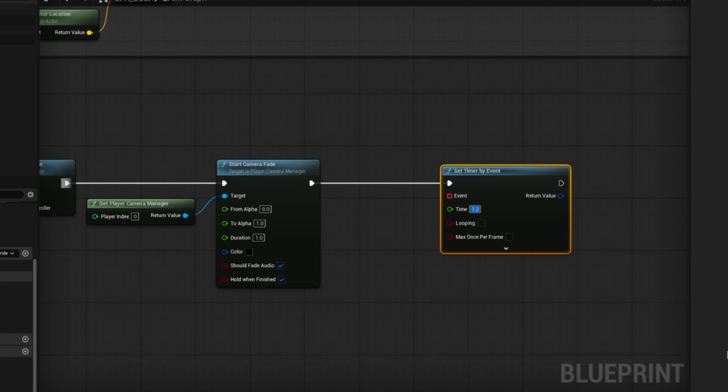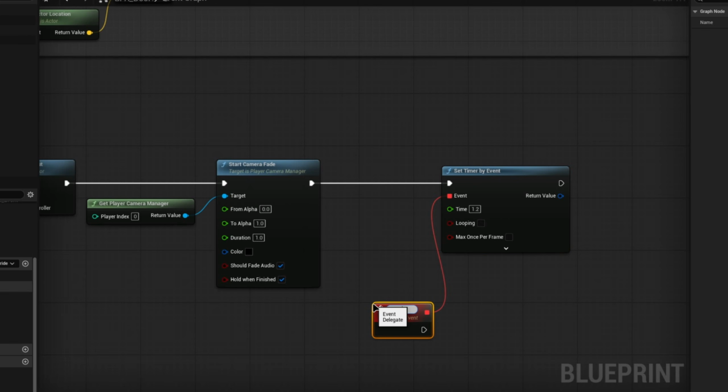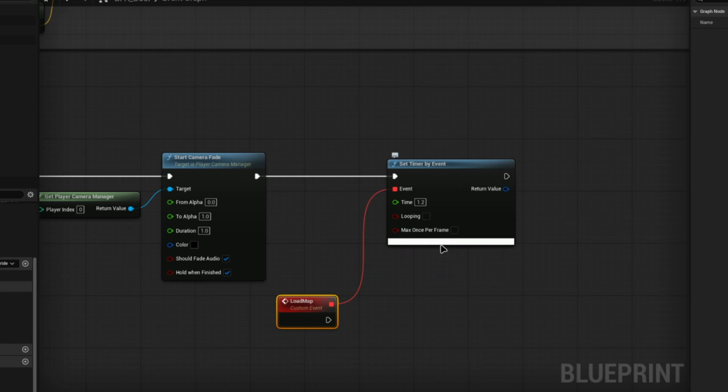And the time, we'll just set it to the same duration there, but I'm going to set it to 1.2. So it fades to black, then it does it. There's no chance it will be on like 0.999, then it'll do it where you can just see a tiny bit. It will fade to 1, then do it after like 0.2 of a second. From the event, we'll drag off and just do add custom event called load map. We don't want it looping, and we can really ignore all of that there.